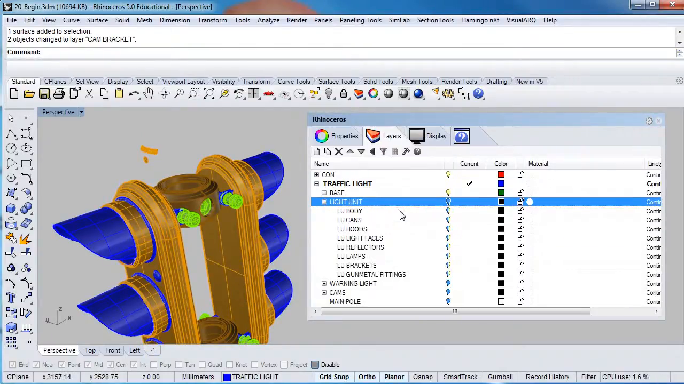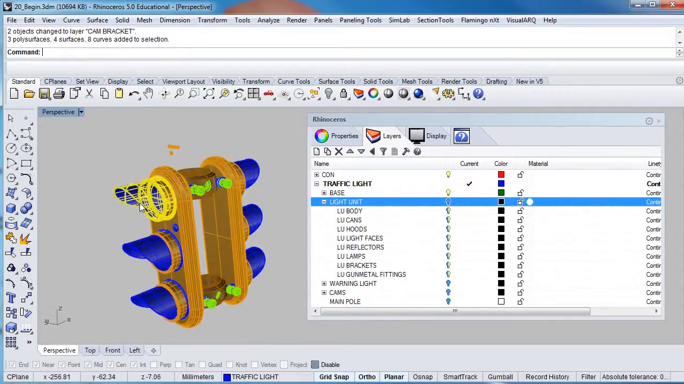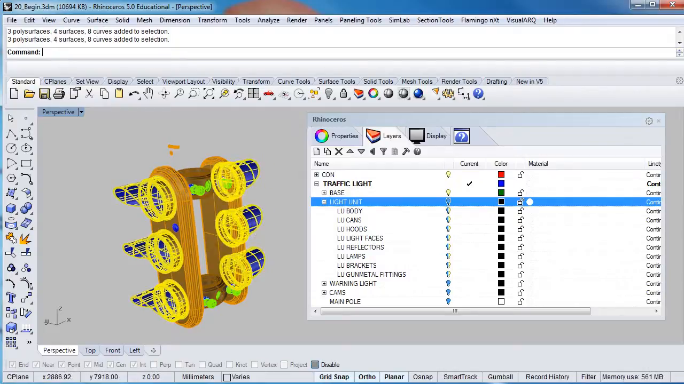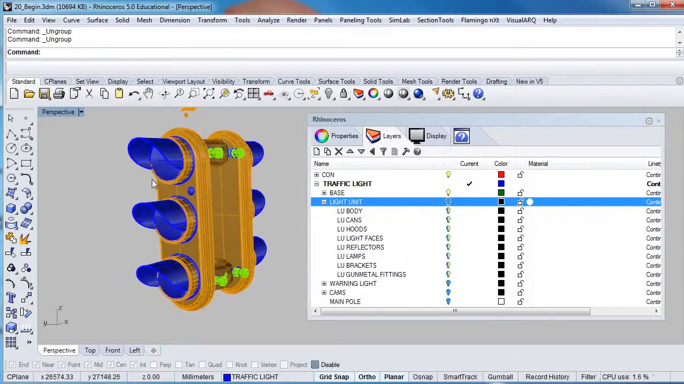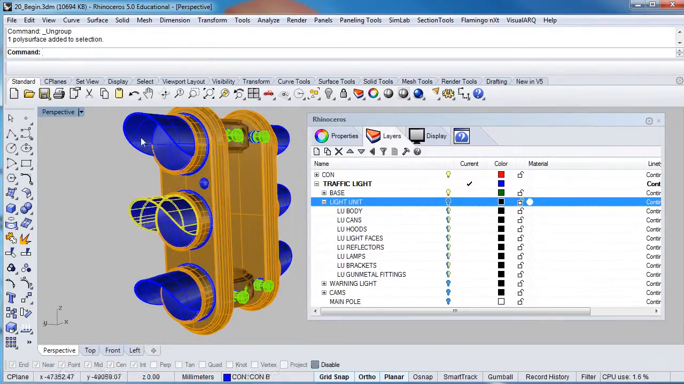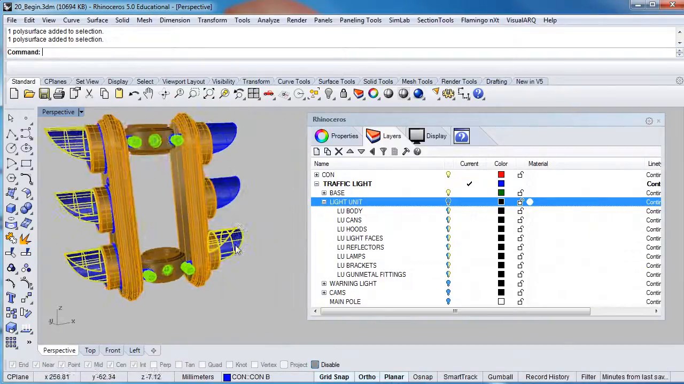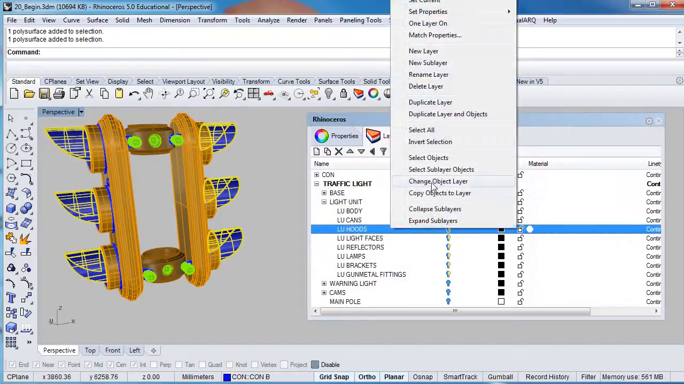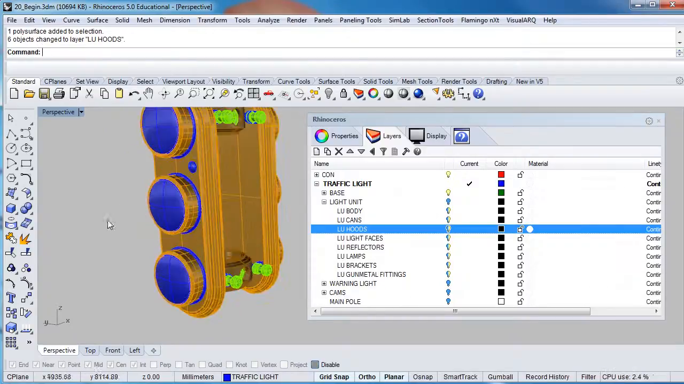Now we're going to go to the light units themselves. So we're going to ungroup those sections. So use the ungroup command. Keep pressing until it fails to flash anymore, and you can see you've ungrouped into the full section. Now we're just going to select the hoods. I'm holding down the Shift key. Left click on each of those. We're going to put those on the light unit hood. So change object layer. So you can see how quickly and efficiently we can do that.